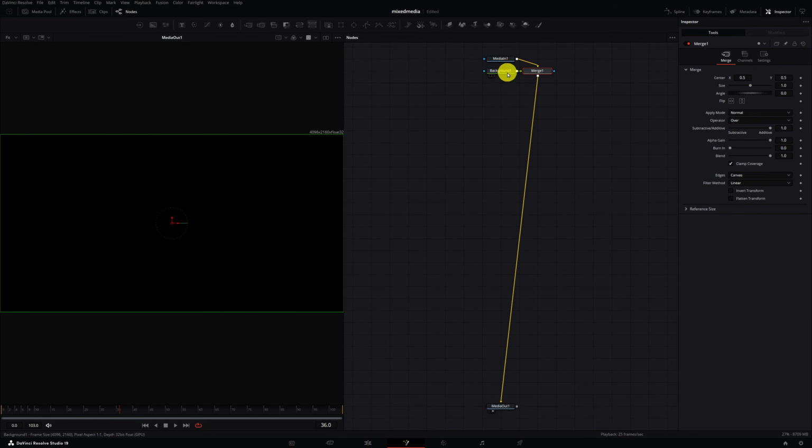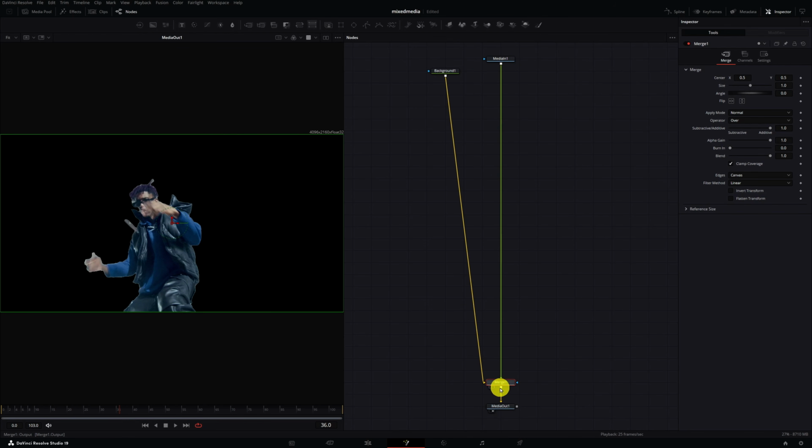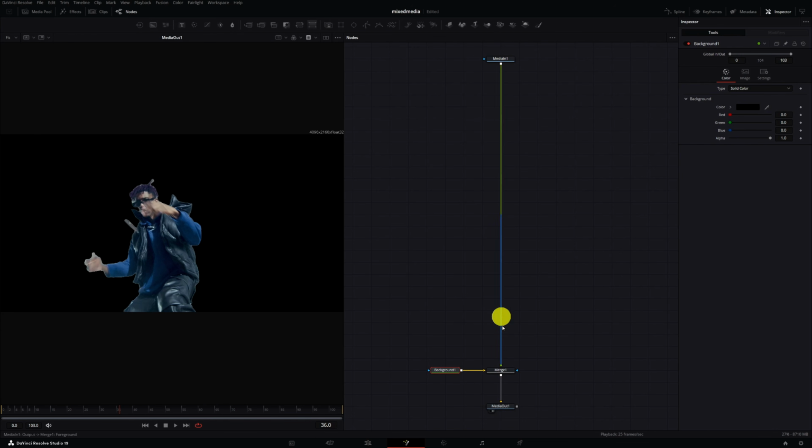Should automatically connect. Then I'm going to click on the merge one, hit Control T, and move this merge one and the background node down to the bottom here. We're actually going to be building other effects on top of this.